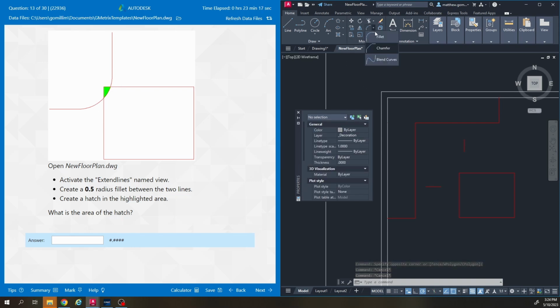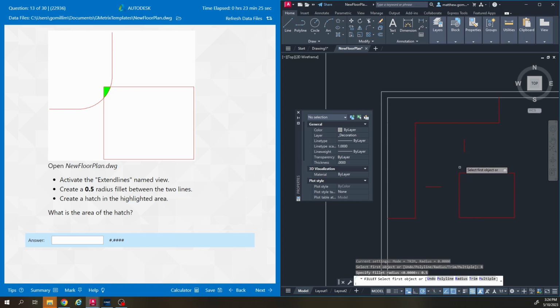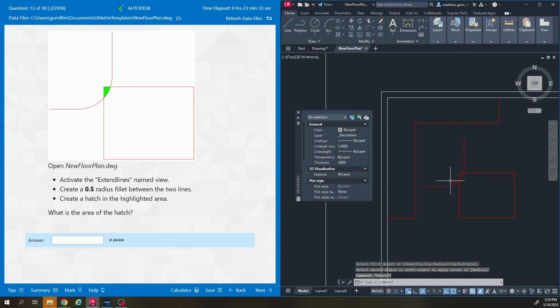So I'm going to go to the fillet tool, which is right here, or you can type it in. Click radius down here at the bottom and type 0.5. And then click on the bottom part of this line, and then the right hand side of this line. And it ends up filleting that to where you've got just that little section right there.